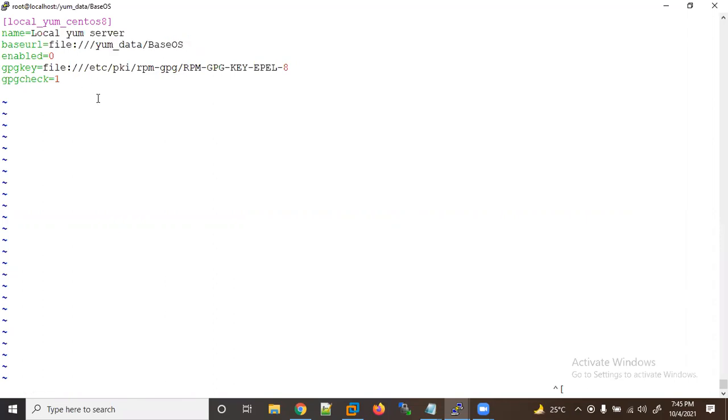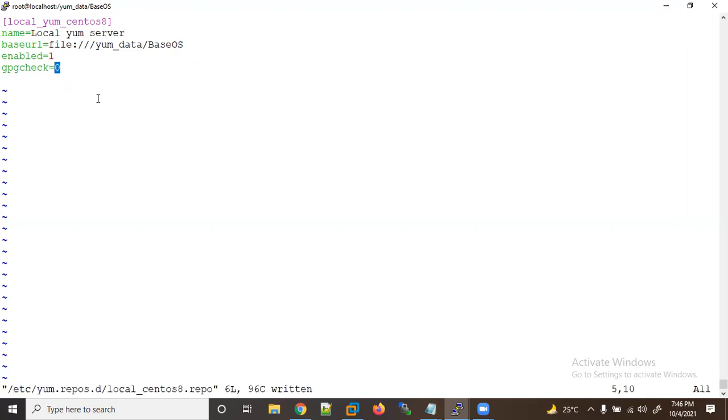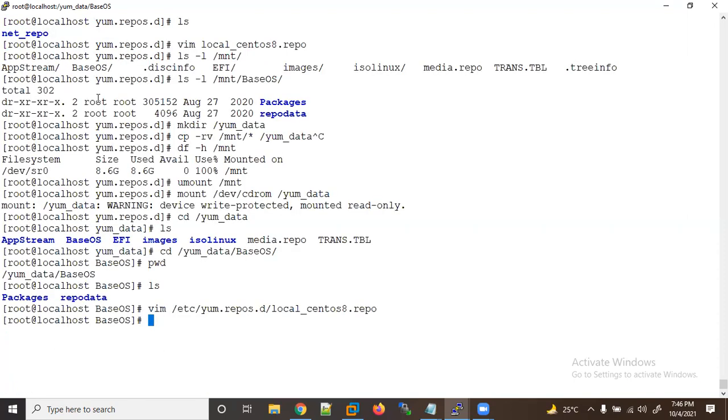Enabled=0 means it is off. Let me make it enabled. 1 means enabled. GPG check is not required because it is required when you install from the net. So in our case, it's not required. GPG check means it will check the signature of the package. So let me make it 0 here. Okay, so let me save it. Now I have saved it.